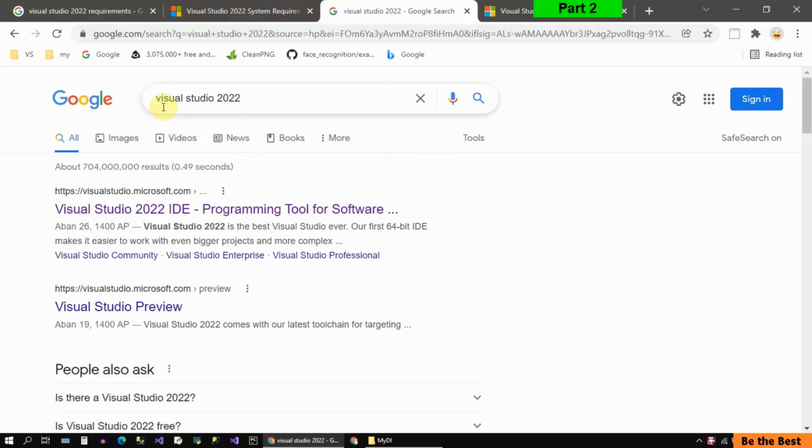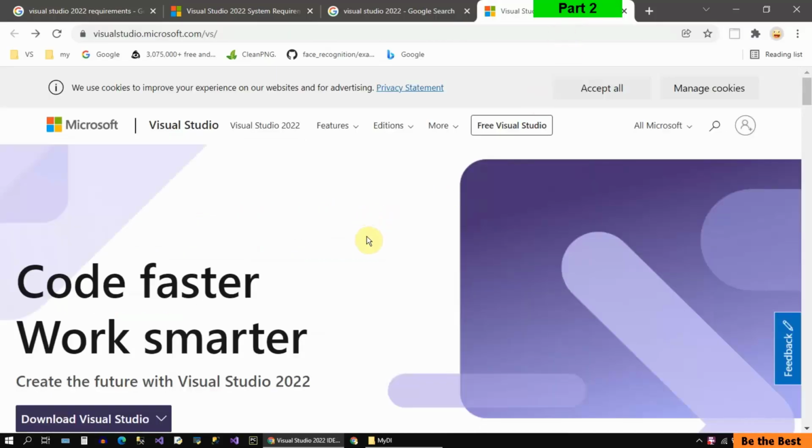So if I open up Google and search for Visual Studio 2022, I have visualstudio.microsoft.com. This is the official website of Visual Studio. If I click on that and get inside the web page, we can get access to the latest versions of Visual Studio and anything that we need to work with it. Currently I have this interface or design for Visual Studio. Maybe in the future you can see another web page. So don't worry about anything and just click on, for instance, free Visual Studio or download Visual Studio.